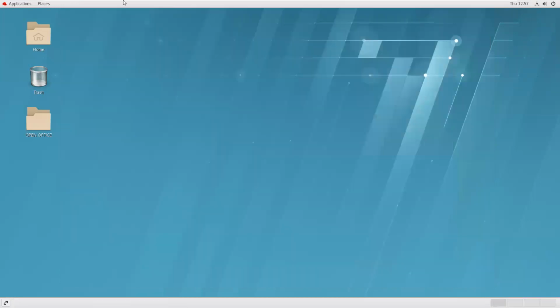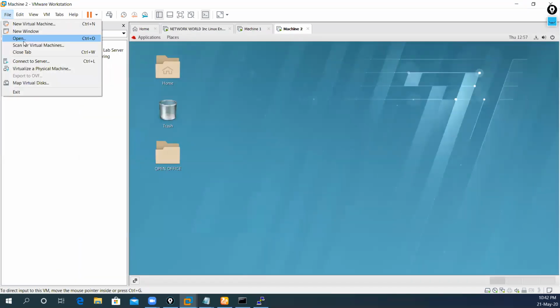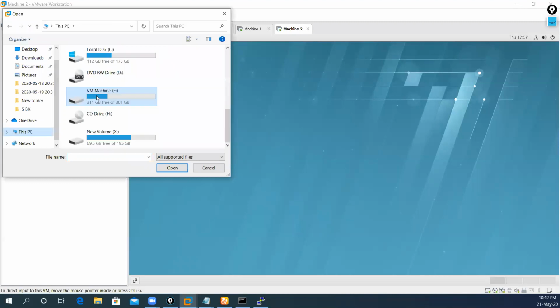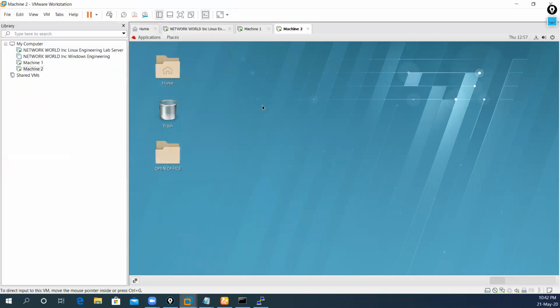No problem. I need one more machine to test my DNS server. Open. What is the VM? VM for Linux. Test demo. RHEL machine, only RHEL. How to check? I have to start my server. Let me go on server.